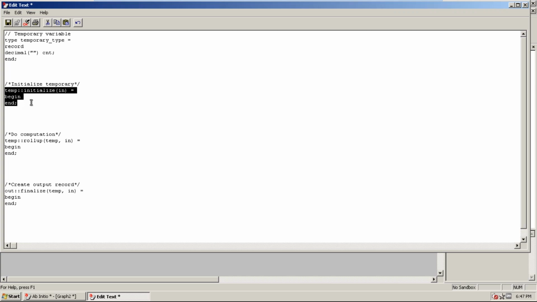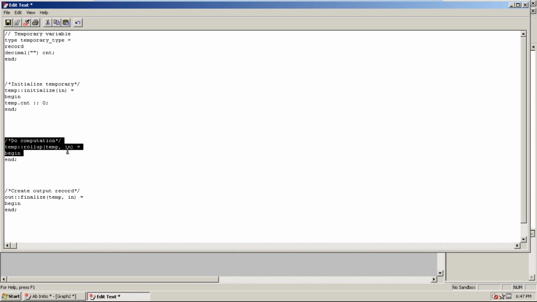In this case, the variable whatever you define in the above section will be utilized here. So temp.cnt is assigned with 0. I'm just assigning a default value of 0. After defining this default initial value, the next section is to do the computation. This computation section is the one which will be running n number of times, where n is nothing but the number of records in a group.